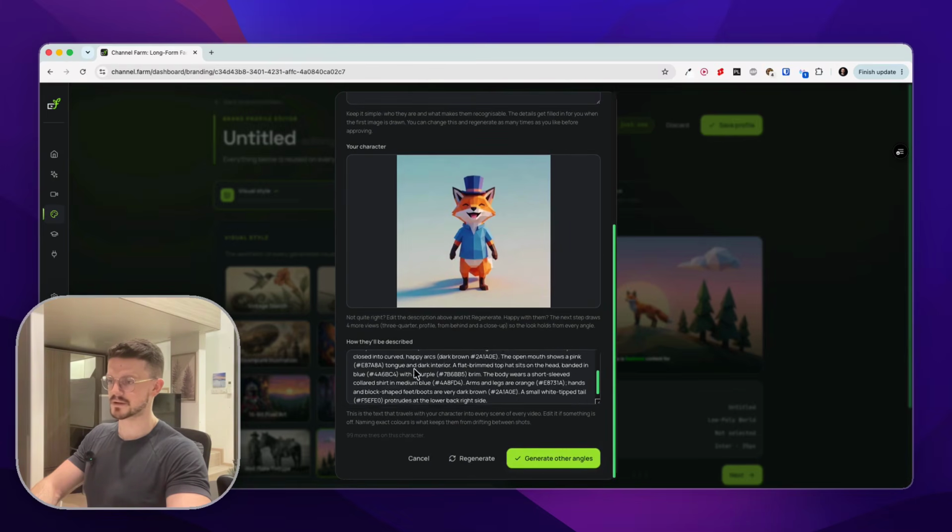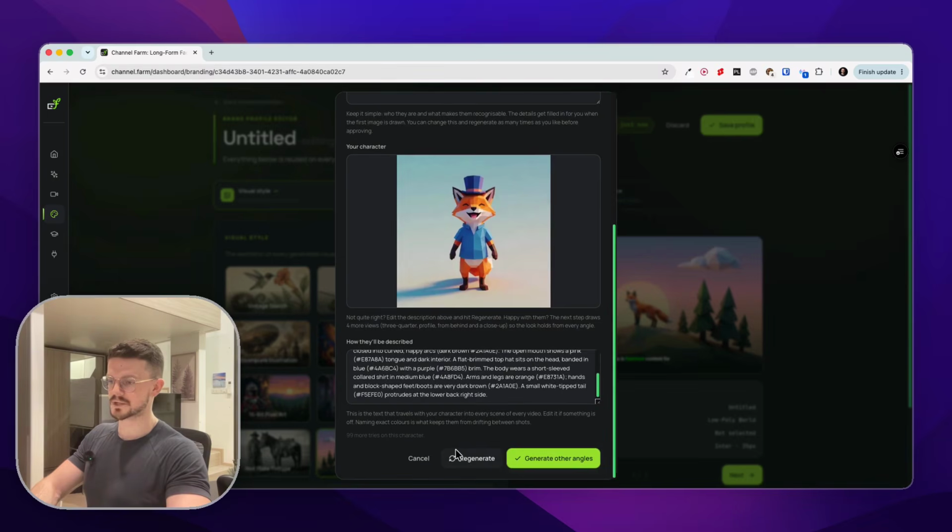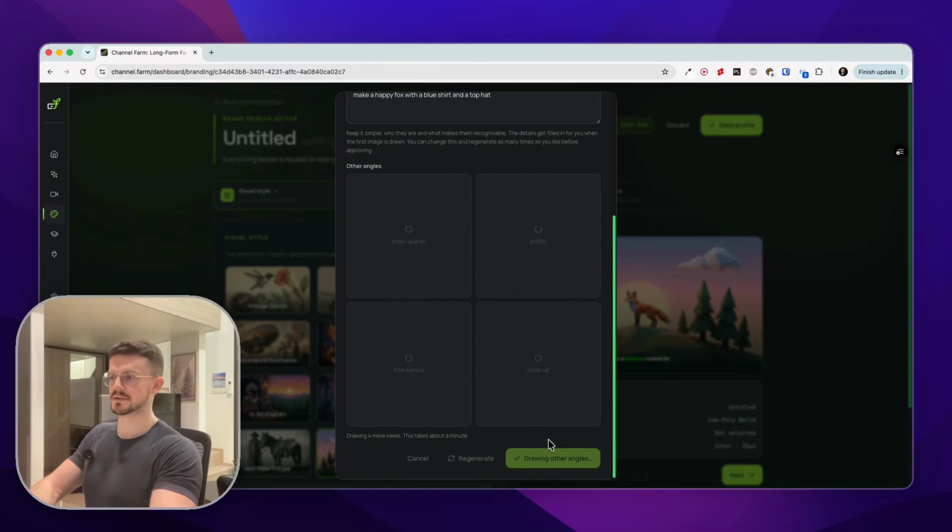And this is the prompt here, you can see. We can regenerate if we want, but we're not going to do that. We're just going to click generate other angles. Now this is going to generate different angles of that same fox. What this does is give the AI more context whenever it's generating the scenes, so it knows what all the different angles of our character look like.